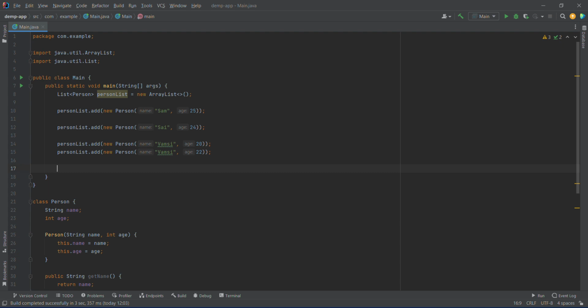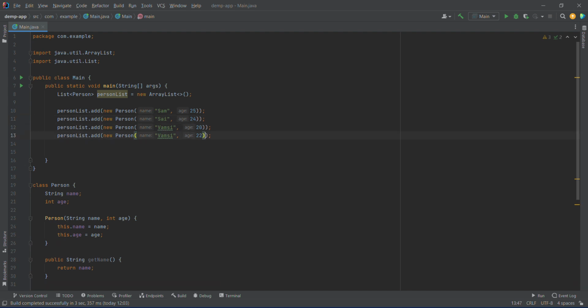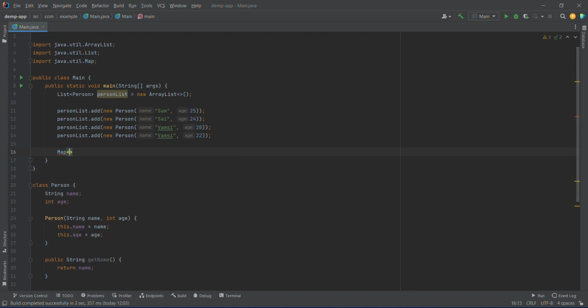Now let's group this data, these five objects, by name, and I'll show you programmatically how it will group exactly. To group it, I need one map. A map has key-value pairs. As you know, the value is a list of persons, and the key is the person name. Let me create the object for that map.